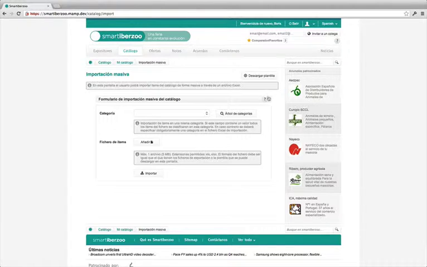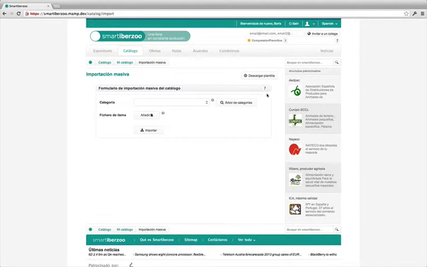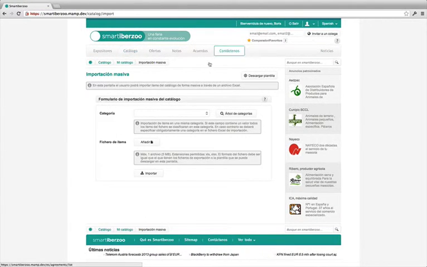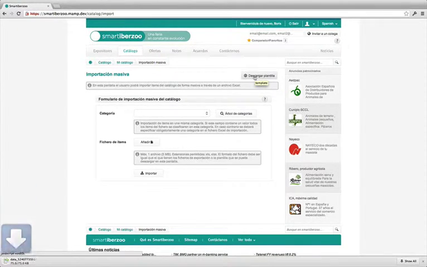Let's go back to the import section. As usual, you can show and hide the help text by clicking on either question mark button. When first using Smartiberzoo, we recommend clicking on the Download Template button to download an empty Excel spreadsheet, and using this template to upload multiple products for the first time.